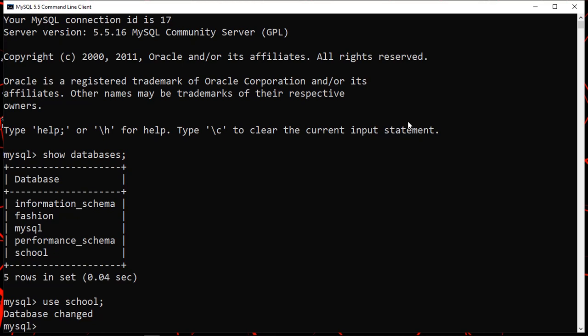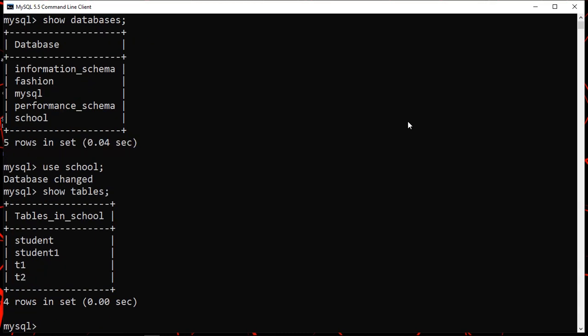The next step is to see what tables are created. Show tables, semicolon, and press enter. Here you have a list of tables, so you can see four tables: student, student 1, t1 and t2. These two tables, t1 and t2, are needed for today's video. Let's first see what the contents of these tables are.